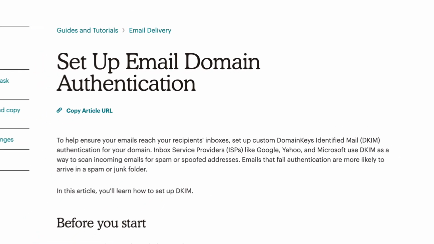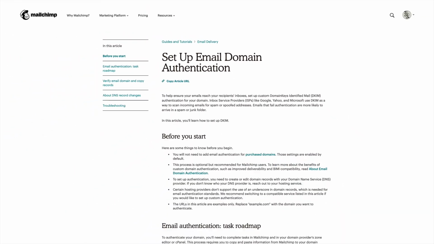For more information on email domain authentication, check out our guides and tutorials.